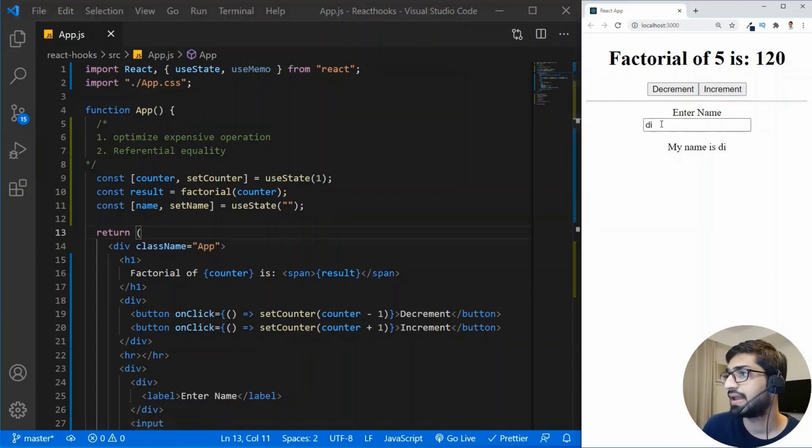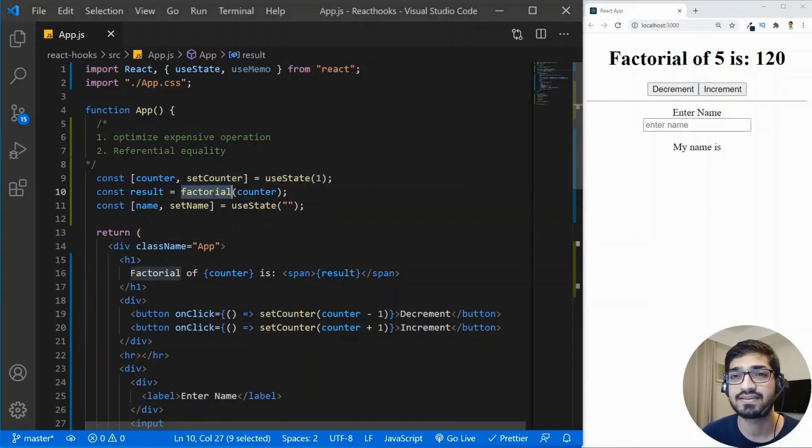So if I go here and press backspace, my state is getting updated, and whenever the state gets updated, the whole component re-renders. And this re-rendering of the whole component is actually causing a problem because every time the component gets re-rendered, the factorial function will be called, and it's going to take some time for the execution even though the value of the counter is unchanged.